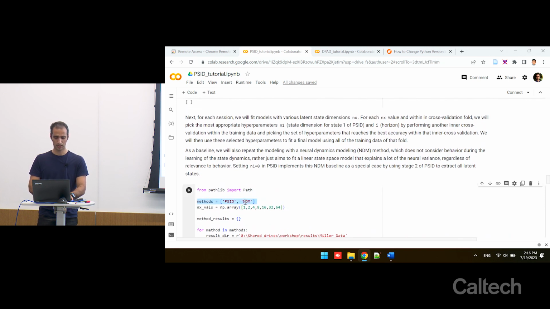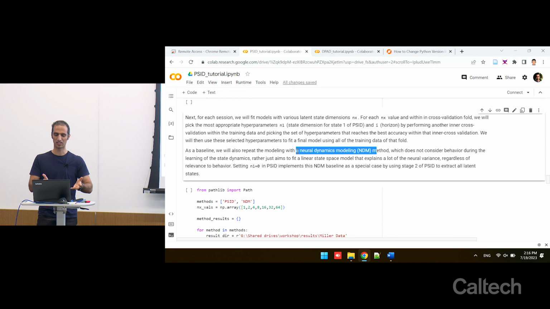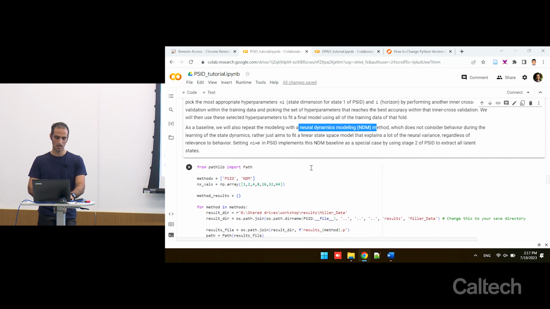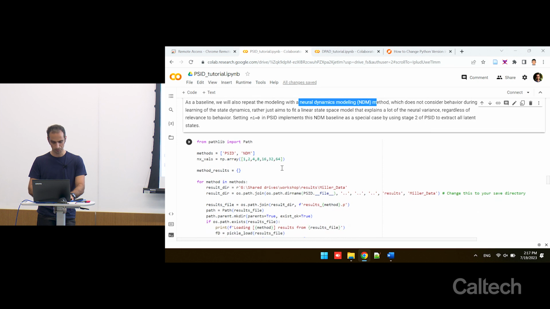As a baseline, we also compare the modeling accuracy with neural dynamic modeling, which is just the idea that, given neural activity, you want to fit a linear state-space model to describe it. You don't care about whether these dynamics are relevant to behavior or not. You just want to describe as much neural dynamics as possible given a number of latent states. This is implemented as a special case in PSID. If you pass the number of behavior relevant states to the PSID function as 0, it would extract all the states without caring about behavior. So it implements this neural dynamic modeling via subspace identification as a special case. So we compare the results of our modeling with that as well.